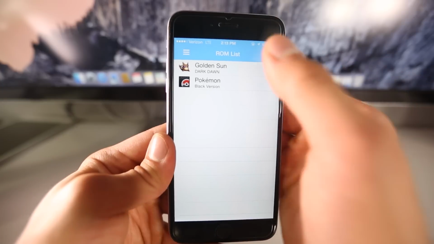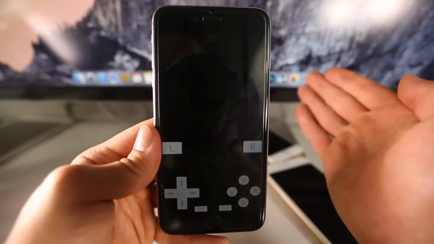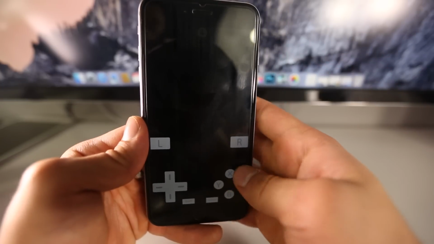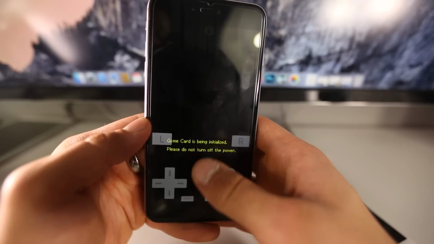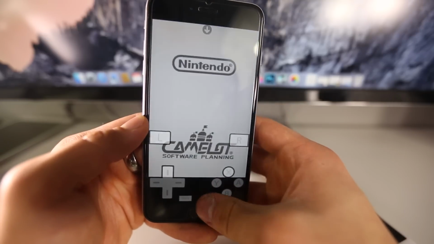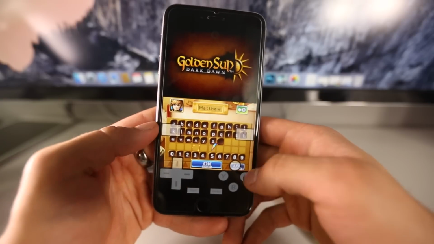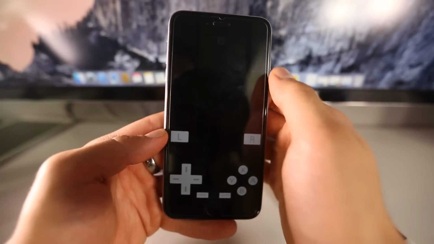And simple, just like that, we've got this game without ever having to touch a computer. Really simple. Just to show you guys, the game is working. There you go. So it's loading. Cool. And there you go. So it is working. Now, I just want to talk to you about the optimal settings.